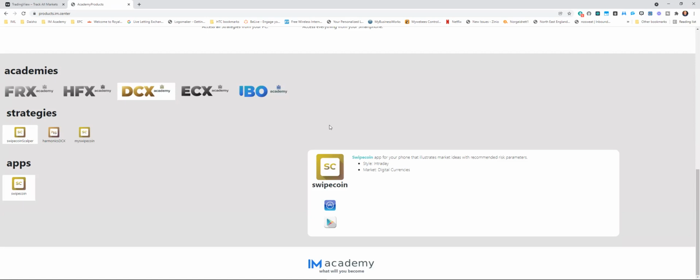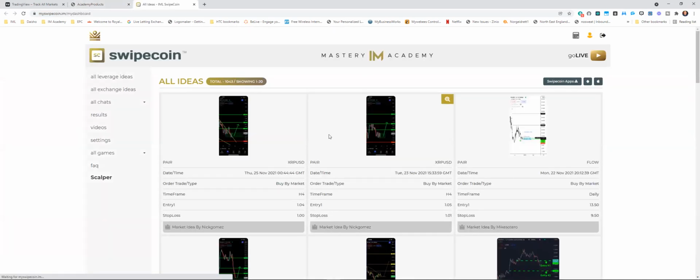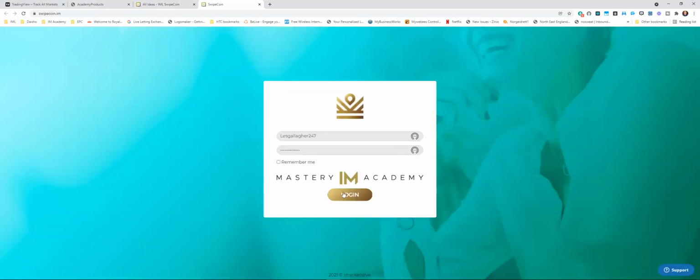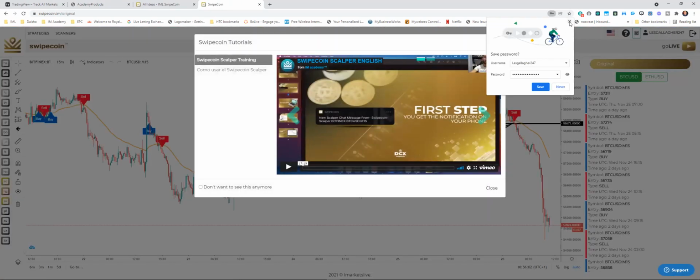You'll get an alert. I just wanted to show you that if you're using your phone, you don't have to be chained to your computer. If you download the Swipecoin app, it will give you alerts of when there are potential setups and potential trades. I only want us to use Swipecoin Scalper for now, because it's quite simple to do. You can log in to my Swipecoin and go to the scalper this way. This is just a view of it on my PC.